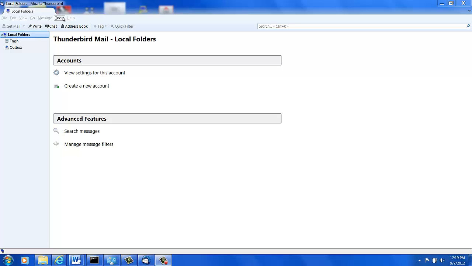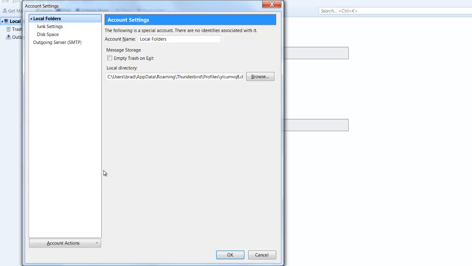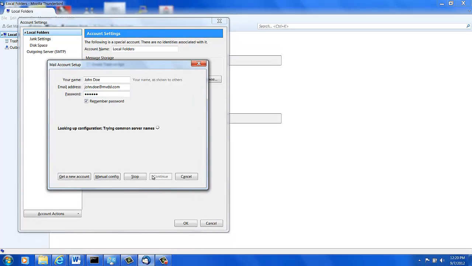So first thing we're going to do is click on Tools, Account Settings, and then under Account Actions, we're going to click that, and we're going to click Add a Mail Account. The person we're adding, his name is John Doe, so we're going to put his name in there, and his email address is john.doe@mvdsl.com, and we're going to put his password in there. Then we're going to hit continue.